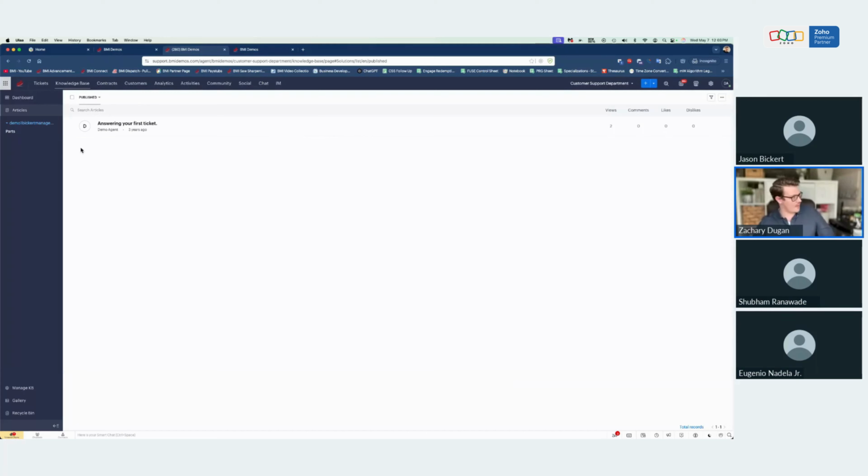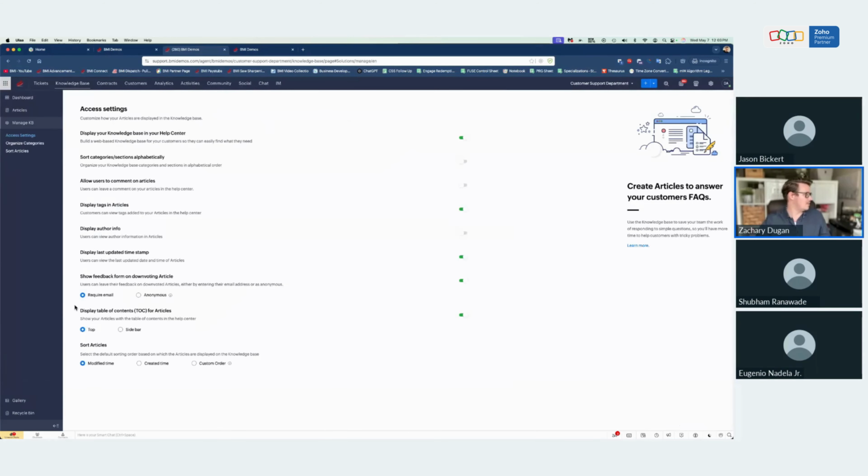So in this, I'm actually going to go to manage KB first here. You can see the different access settings there. Like, do you even want your KB on your help center? Yes or no? So just some more toggles in here. Whether you want the author of articles to be displayed. Do you want people to be able to send feedback? Should they be able to do it anonymously? Do you want their email when they send the feedback? Can they comment on articles? So just a few toggles in here for your help center.